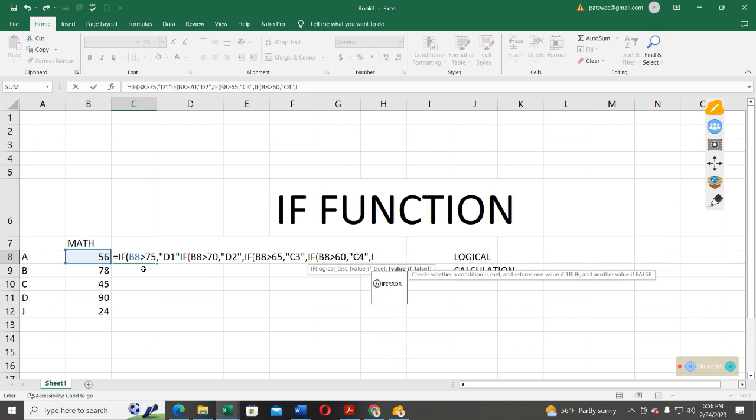Then I say if B8 is greater than, there was 60, then this one is going to be 55, then I say comma, open quotes, then I say credit 5, close quotes, then comma.